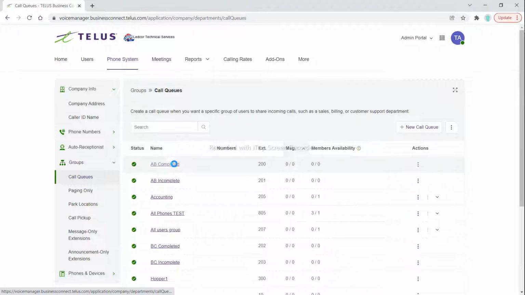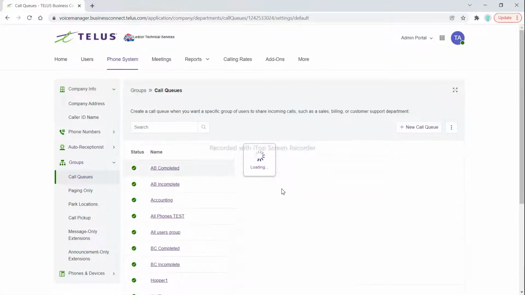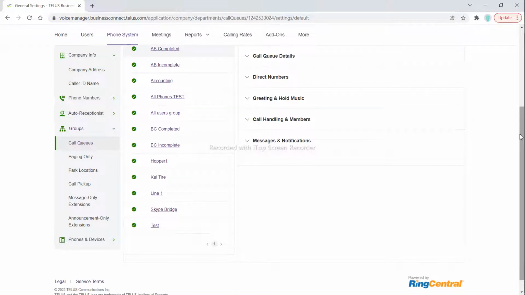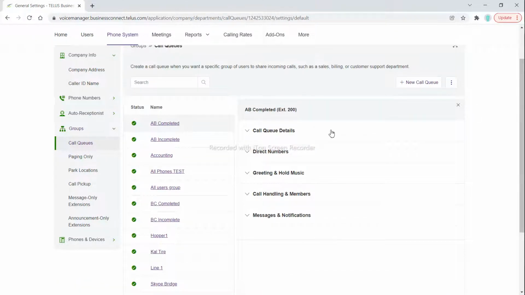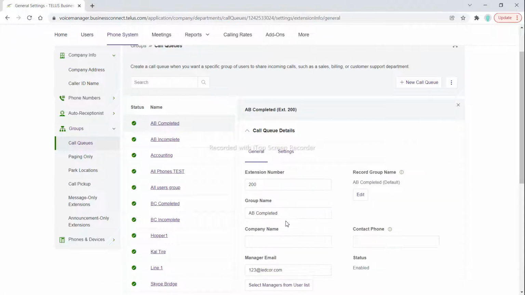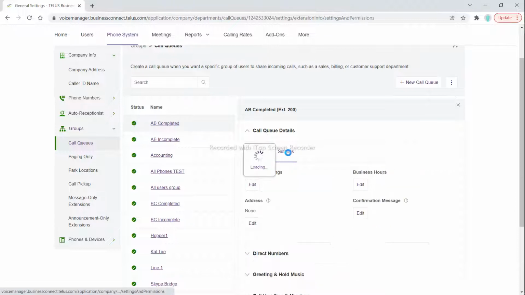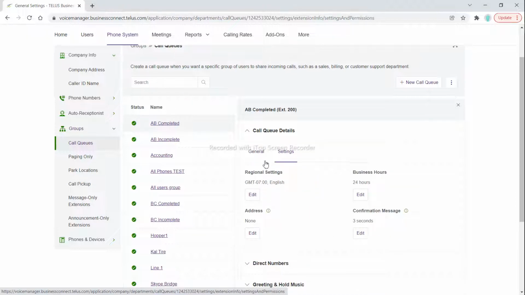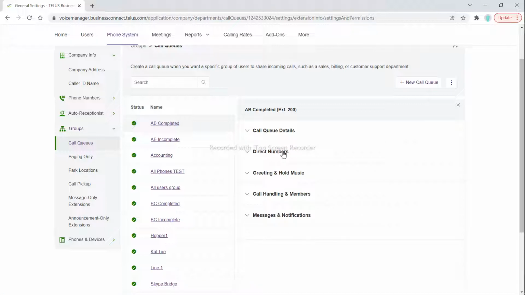So if we click on one of these call queues that was already created, it has a similar look to how the users are. You have your call queue details, where you can change the extension or the group name of the call queue and the email address associated to them. Under settings, you have, again, the time zone as well as the hours the call queue is available. Really nothing under the direct number section.